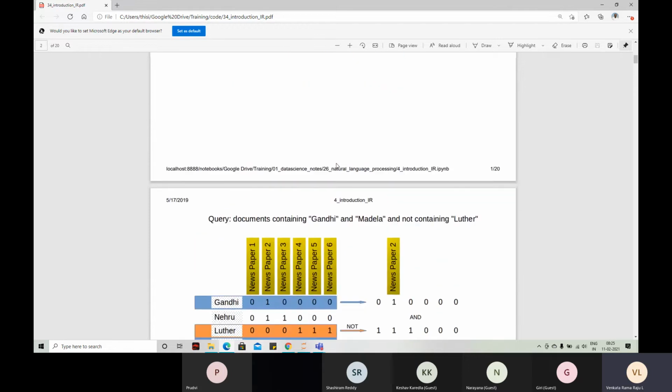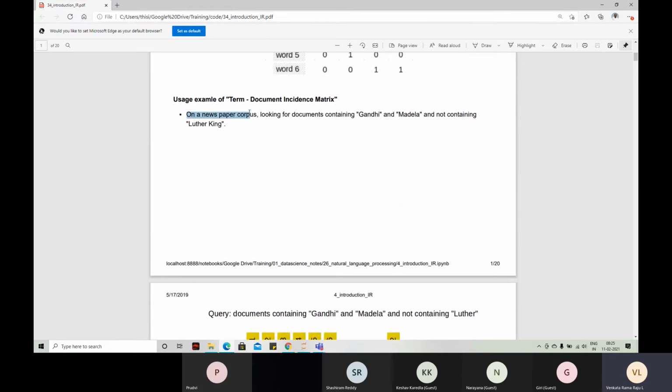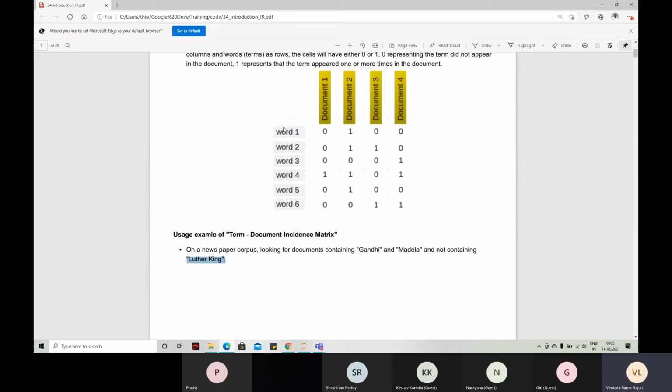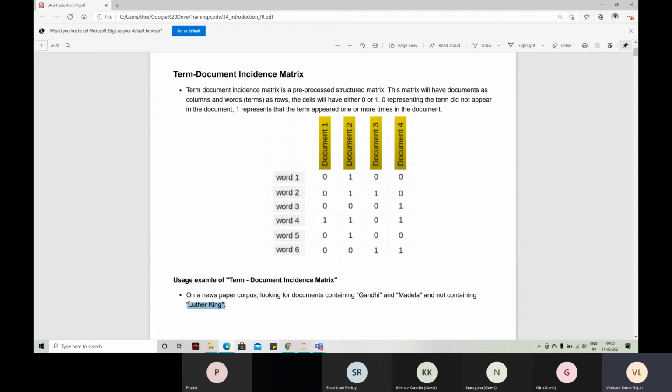If you want to extract newspapers looking for Gandhi and Mandela, but not containing Luther King, so you took many newspapers, documents, and then extracted tokens, Gandhi, Mandela, Luther King, all politicians or freedom fighters, and you are trying to look for a newspaper having Gandhi and Mandela but not Luther King. How do we write an expression to bring out those documents using this kind of numerical representation? That's the question I'm trying to answer.